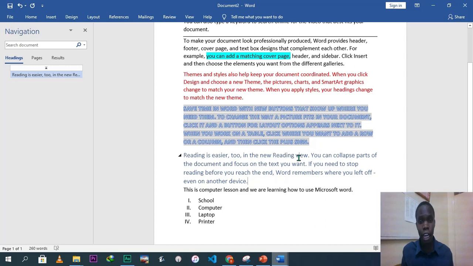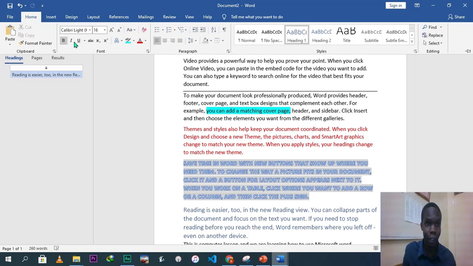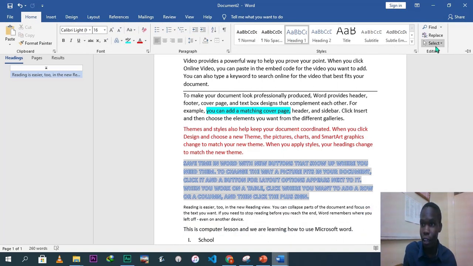Okay, maybe you have this document here and you want to find a word. You want to find it, maybe replace that word, or find it within that paragraph. You can actually use this feature here, whereby you come here at the rightmost part, you can see here find.